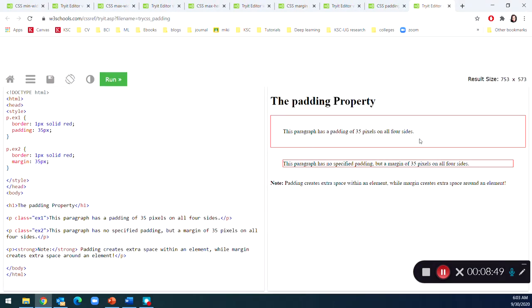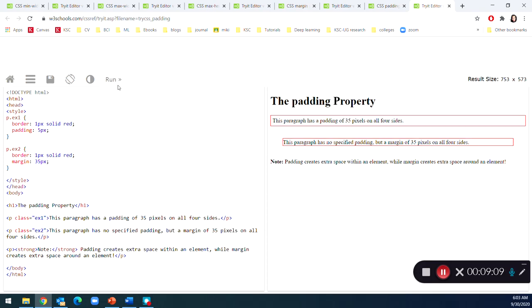So this is the paragraph, and just for your visibility, we have added a border, because the padding is the space between the content and the border. To give you some visual understanding, you need to have this border, then only you can understand the padding. You can see the padding value is 35 pixels here. If the padding value changes to 5 pixels, you can see how this one changes.